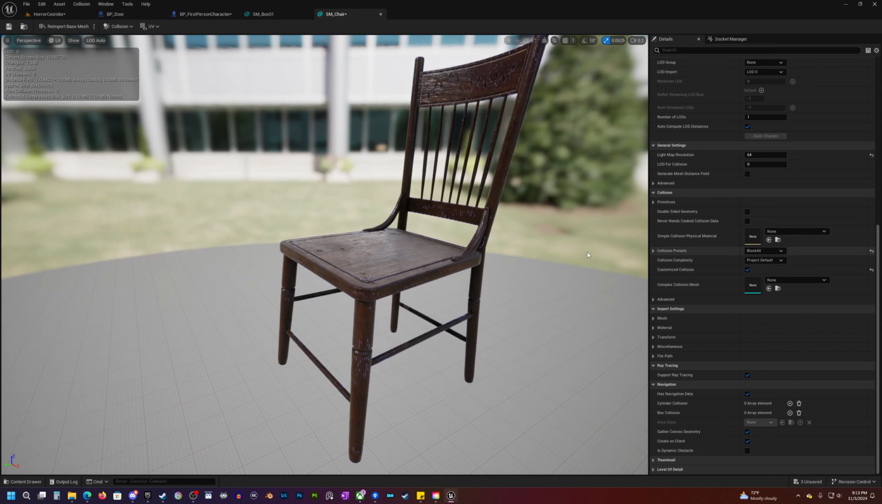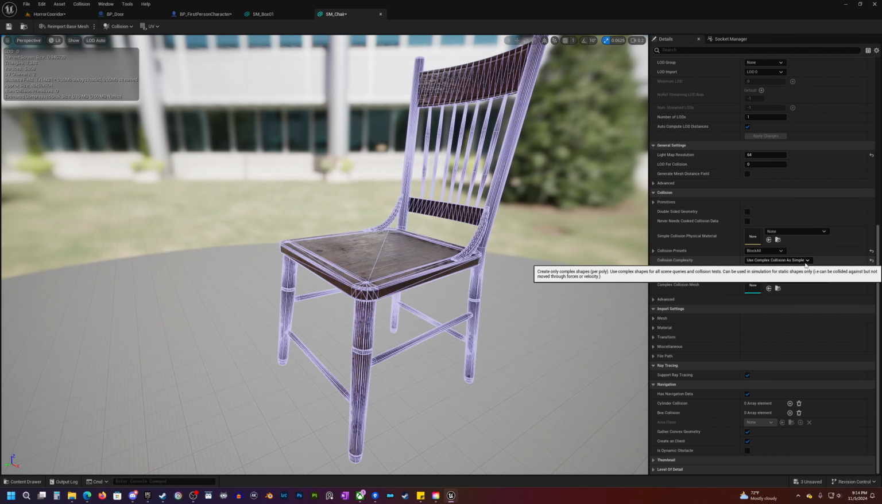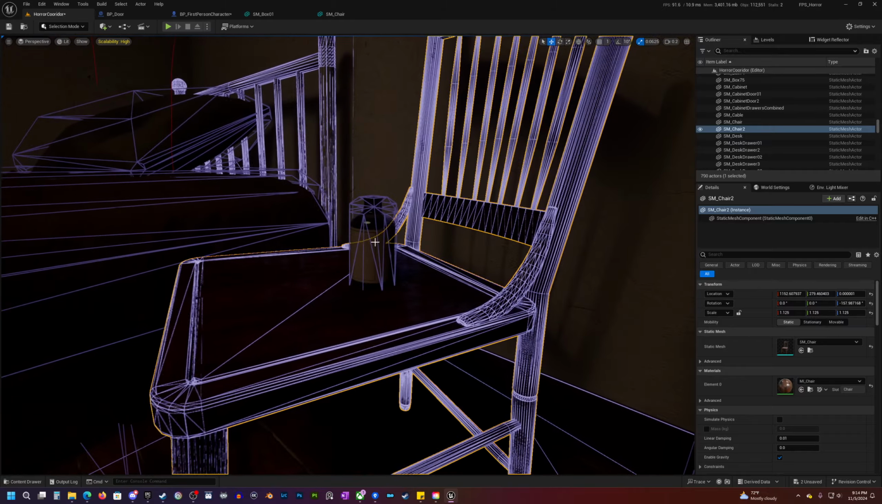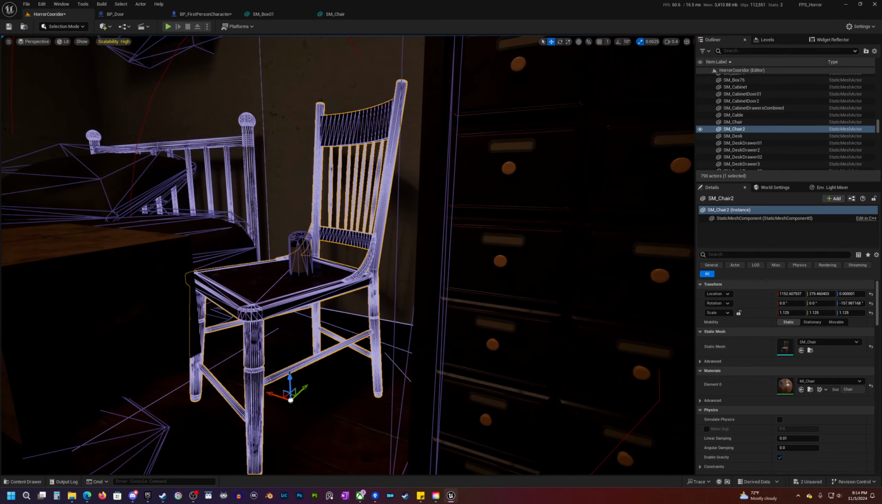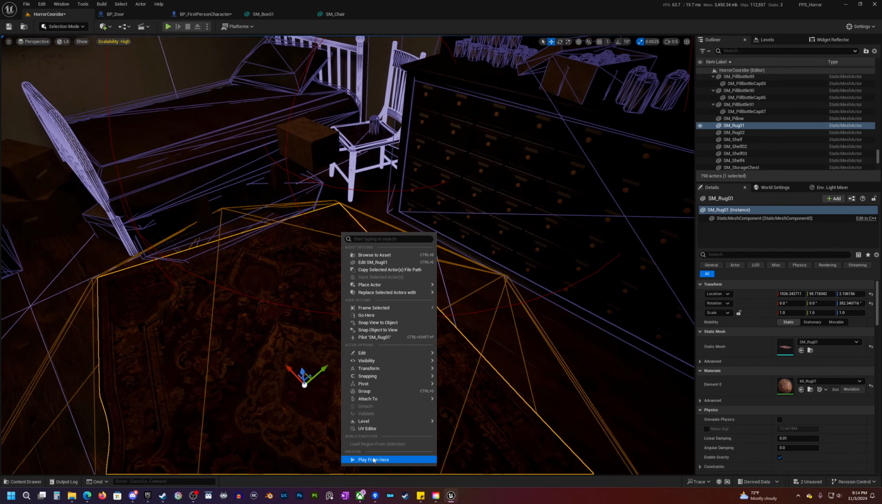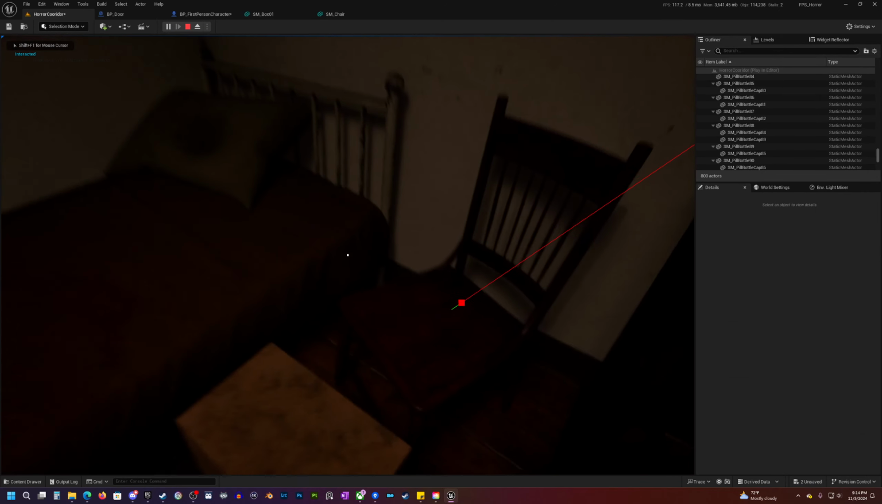Now, if I change this back to default, you can see there's no collision on there at all. But again, if we change that to Use Complex Collision As Simple, and we save that, and go back here, now you can see that the collision looks much better, and we should be able to actually interact with our bottle. And there we go. Okay.